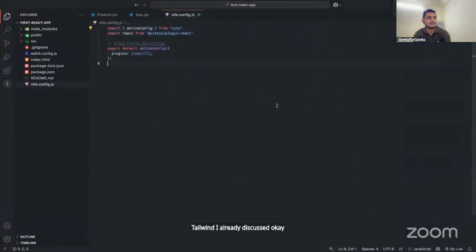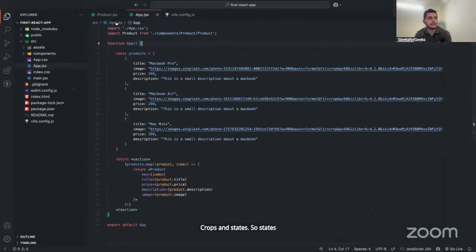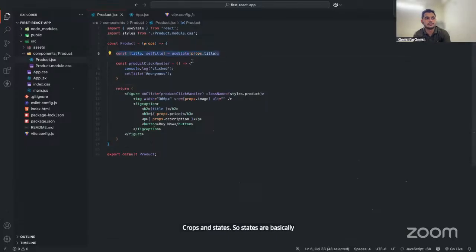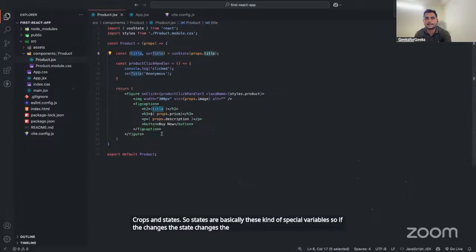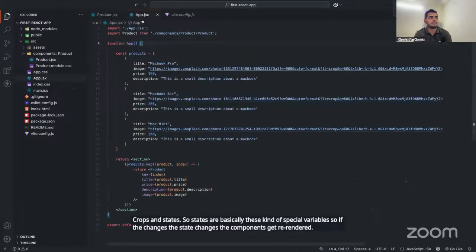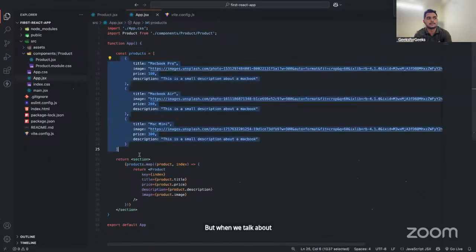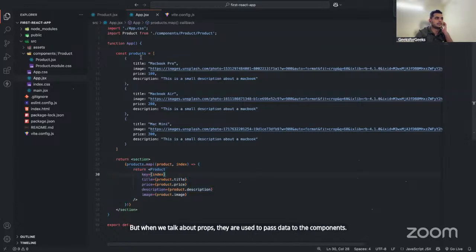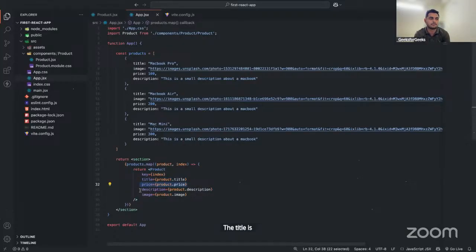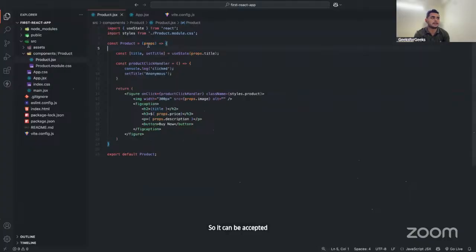Props and states. States are special variables. If the state changes, the components get re-rendered. Props are used to pass data to components. For example, if you want to pass some data to a component, you can pass it via props. Title is a prop, price is a prop, description is a prop. They can be accepted as a parameter in the component, and you can then use them like props.price and props.description.